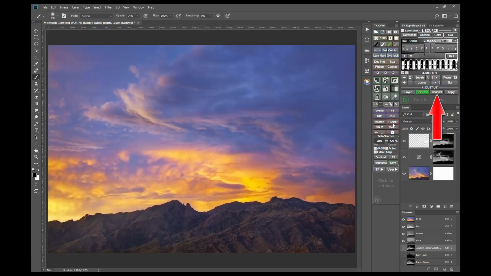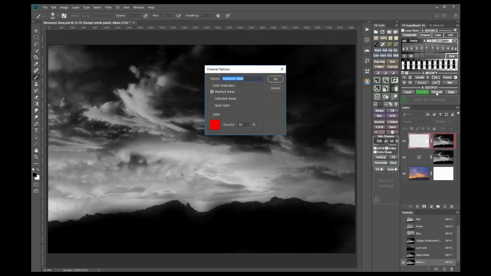The last output function is Channel, and this just duplicates the current rapid mask on the Channels panel. For a complex mask made with the mask calculator and then painted, like this one, that's sometimes a good idea so the mask can be easily available again, if it's needed.